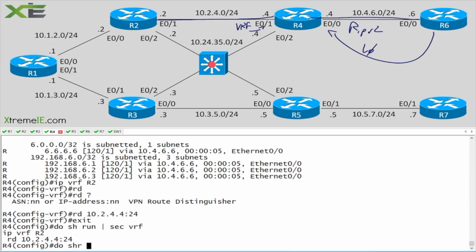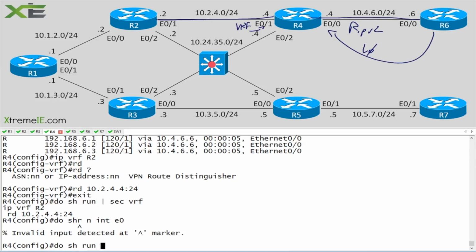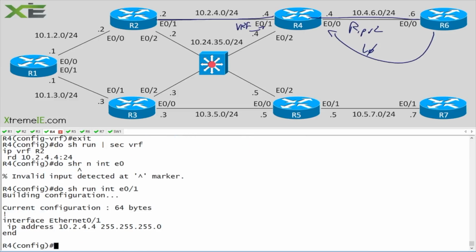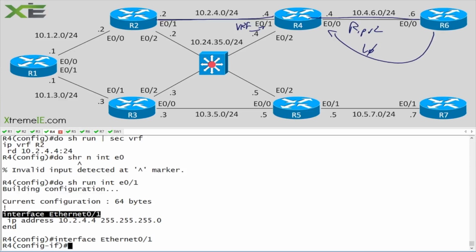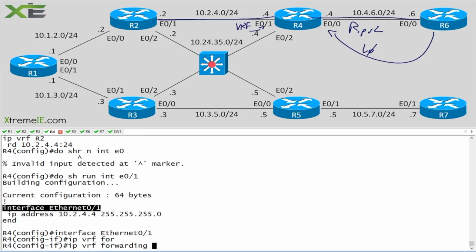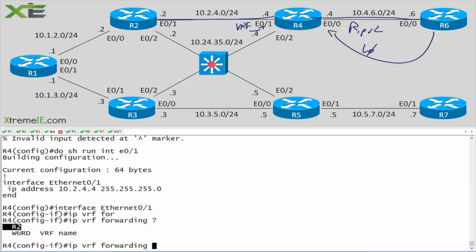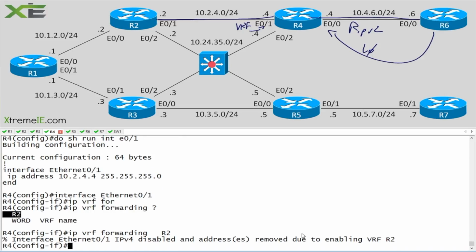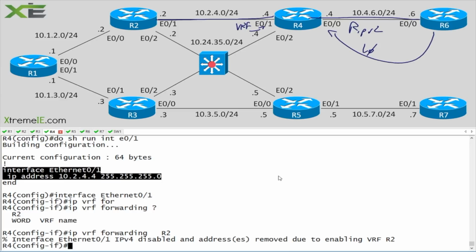So let's say do show run interface E0/1, and what we're going to do is pop that VRF over on this guy. So let's go into that interface. We're going to say ip vrf forwarding, and if I hit the question mark here, the CLI is nice enough to give me that VRF name, and here is exactly why I pull up the interface first. You guys need to learn those tips and tricks through experience.